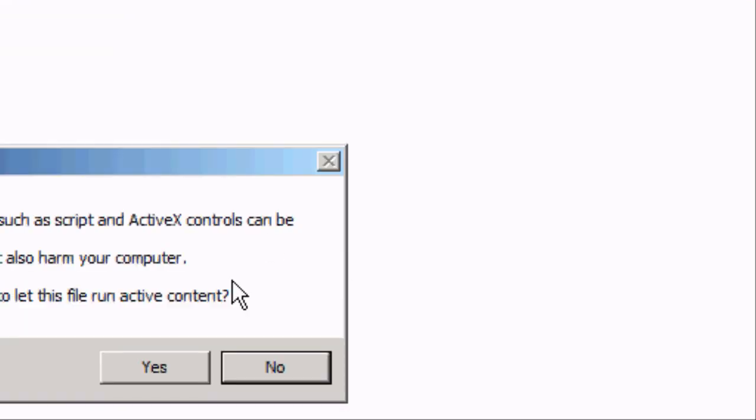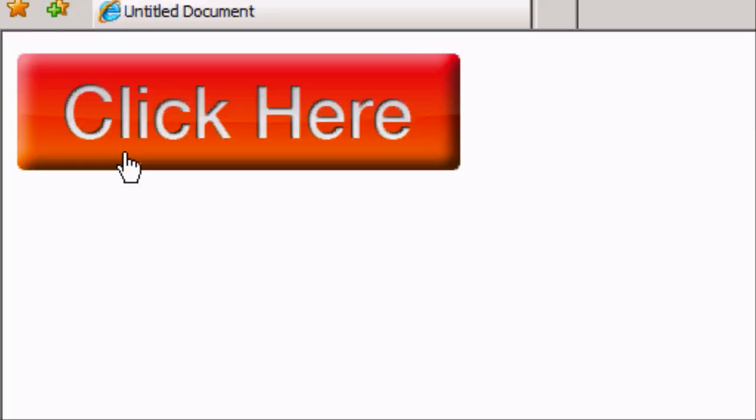Internet Explorer will open up. We're going to allow the blocked content, and now you should see, when you roll over, you see the new image. And that's how simple it is in Adobe Dreamweaver.